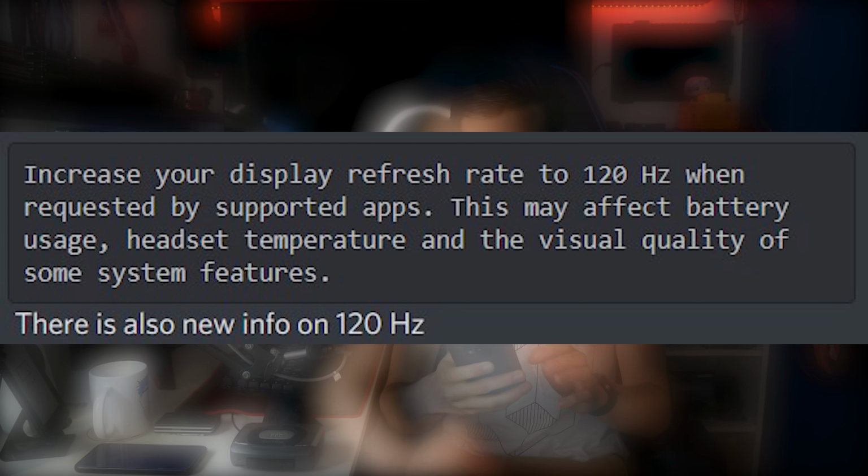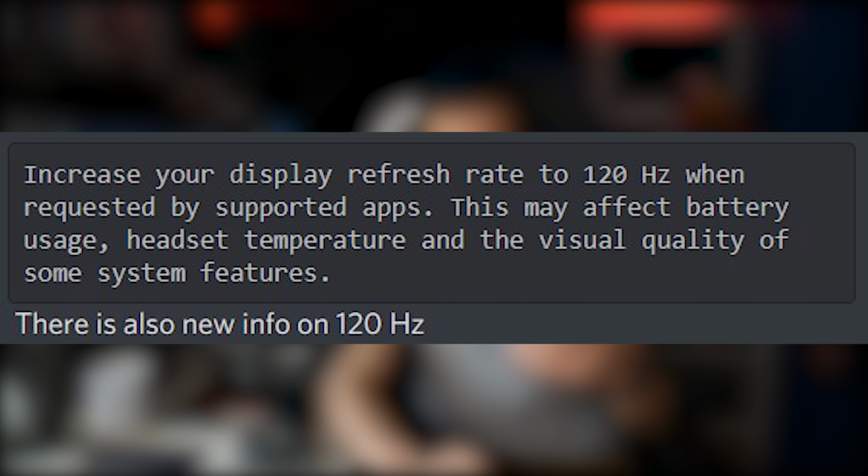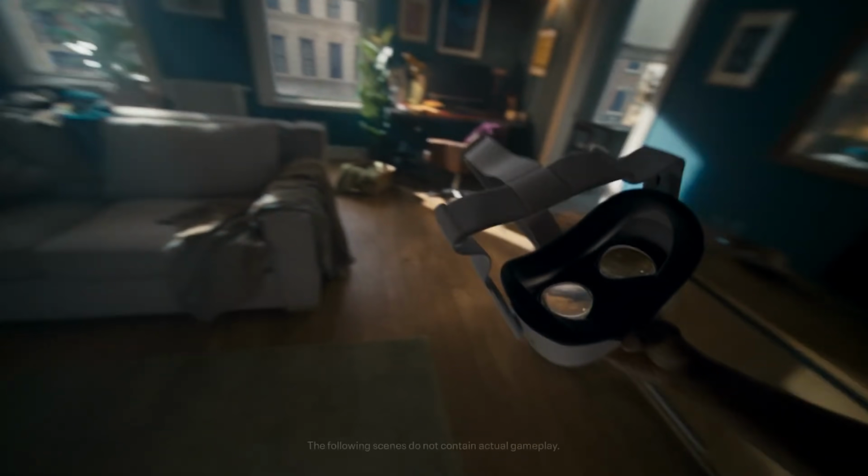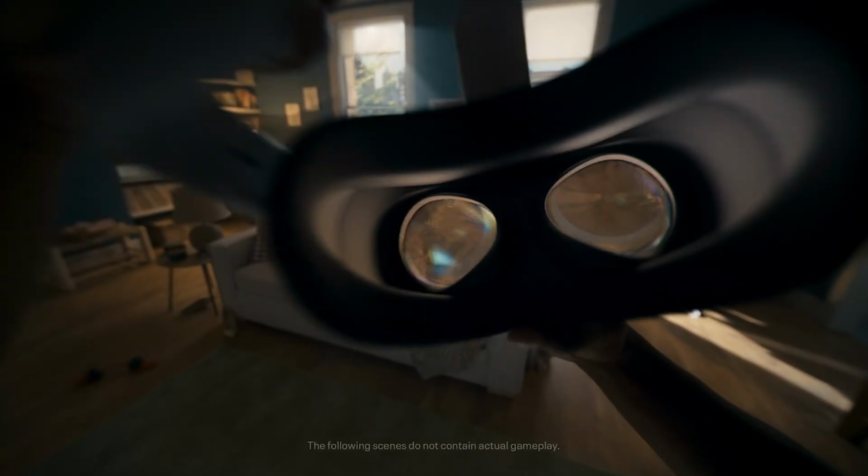Well, it turns out he was half right, because yesterday V27 got released, and Basti, the person that was leaking all the codes to us so far, has more leaks in regards to V27. He extracted the files and found the following wording within the code: Increase your display refresh rate to 120 Hz when requested by supported apps. This may affect battery usage, headset temperature, and visual quality of system features. So, it is in there. It is within the code.